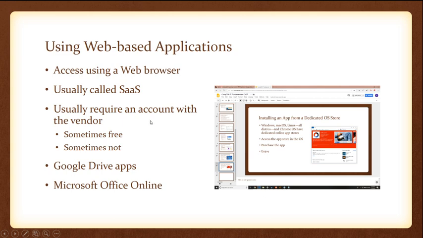Also, you can use web-based applications. Now, the thing about web-based applications is there's nothing to download. You don't have to install anything. You don't have to download it. You just have to access it using a browser. So you just open up Edge or Chrome or Firefox or whatever your preferred browser is, and then you can access this. These web-based applications are sometimes called SaaS, which is Software as a Service.